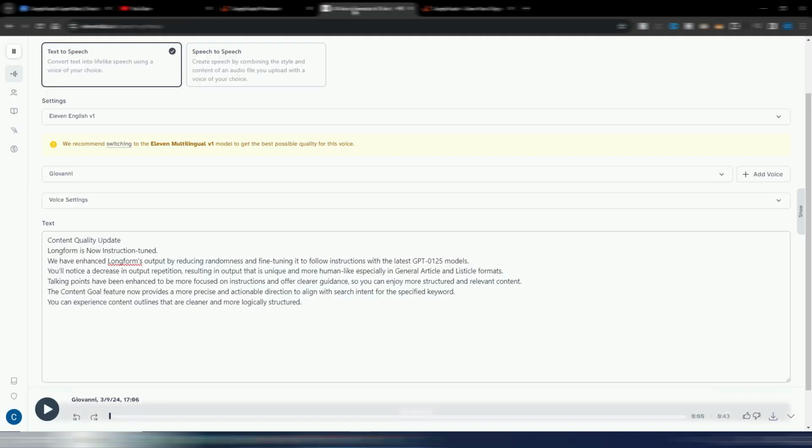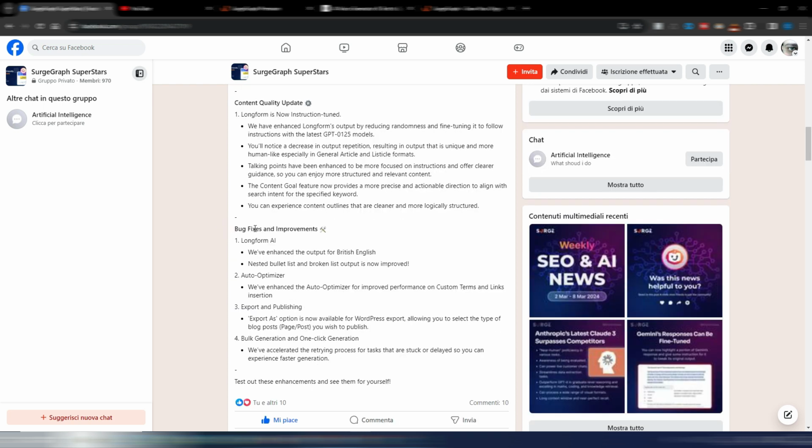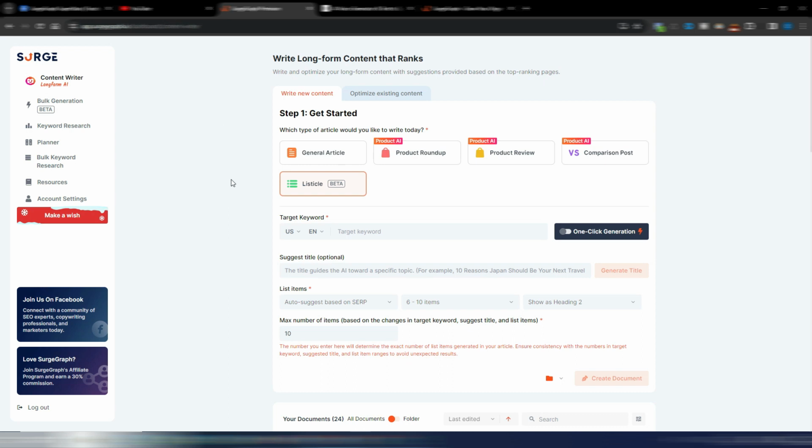Okay, thank you to ElevenLabs for this AI voice, so you maybe understood better all this content quality update for the Chili Padi version 4.7. There are also some bug fixes, but you can read them directly here. Anyway, let's go to the SurgeGraph article writer.